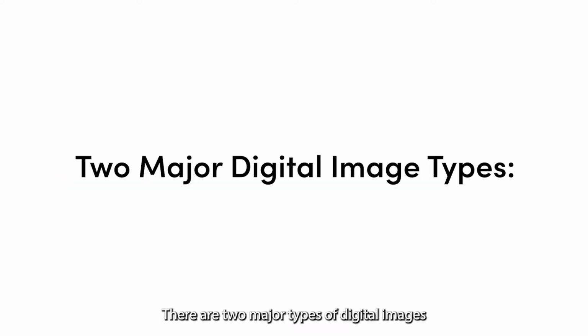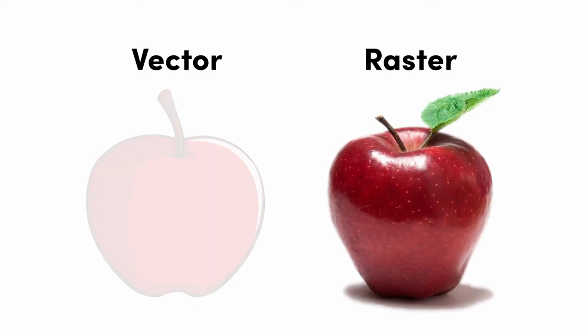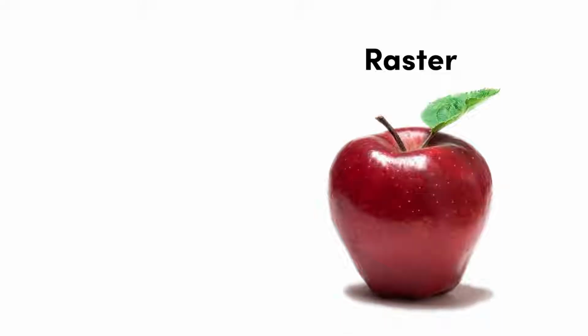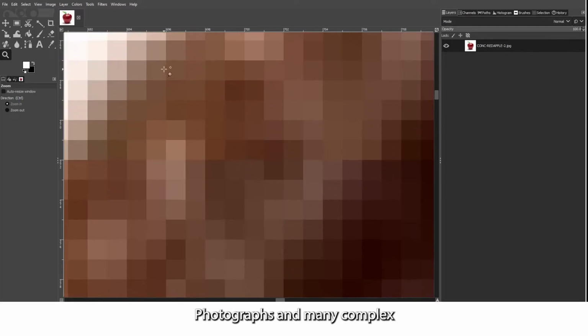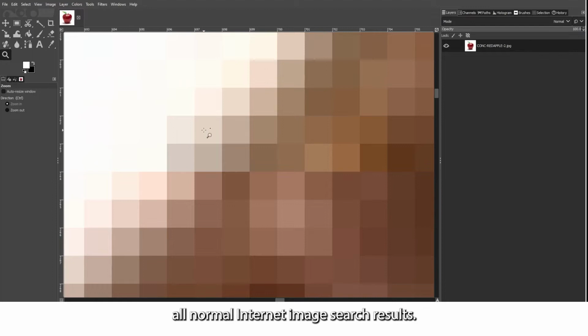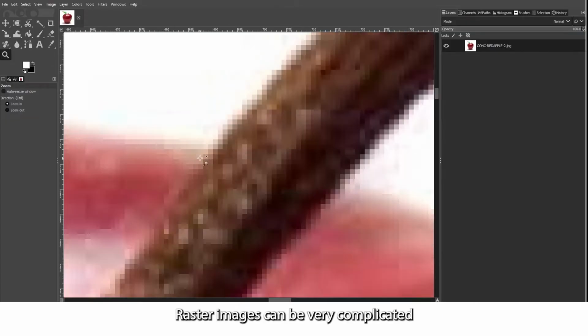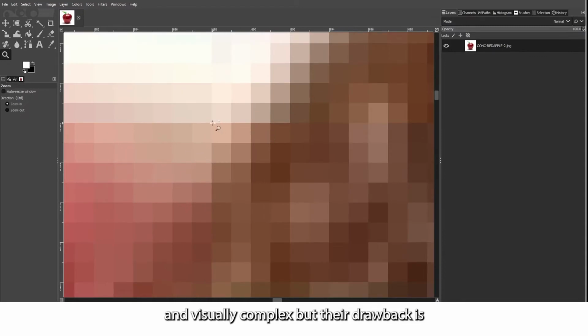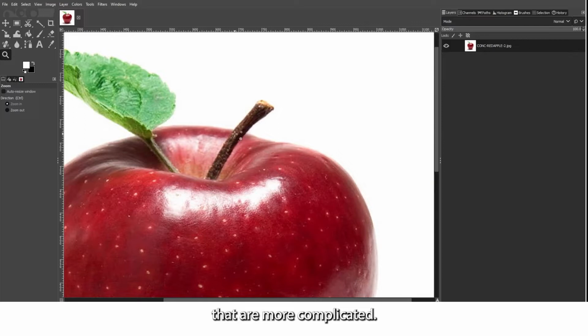There are two major types of digital images that you will find: vector and raster images. Raster images are more common. They are made up of small squares, pixels. Photographs and many complex images are raster images, as are nearly all normal internet image search results. Raster images can be very complicated and visually complex, but their drawback is that they are much less editable than vector images. If you'd like to change their shape or color, the methods of doing that are more complicated.